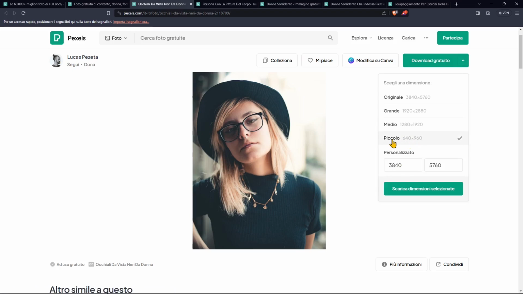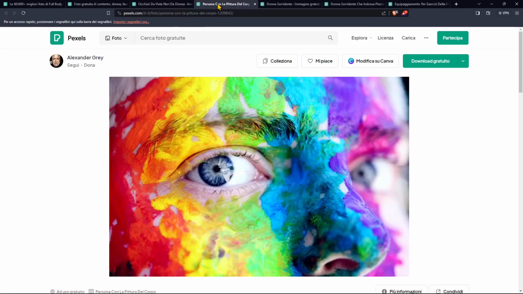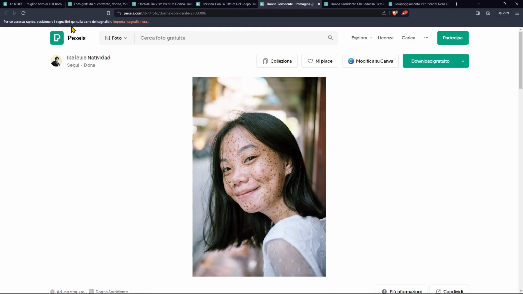I'm using the smallest size because I don't want to waste time when I apply the filters. So I want to be quick to apply the AI filters that we're going to see first, the artificial intelligence. And so by using smaller images, that's going to be quicker. And you find a lot of interesting images, by the way, in Pexels.